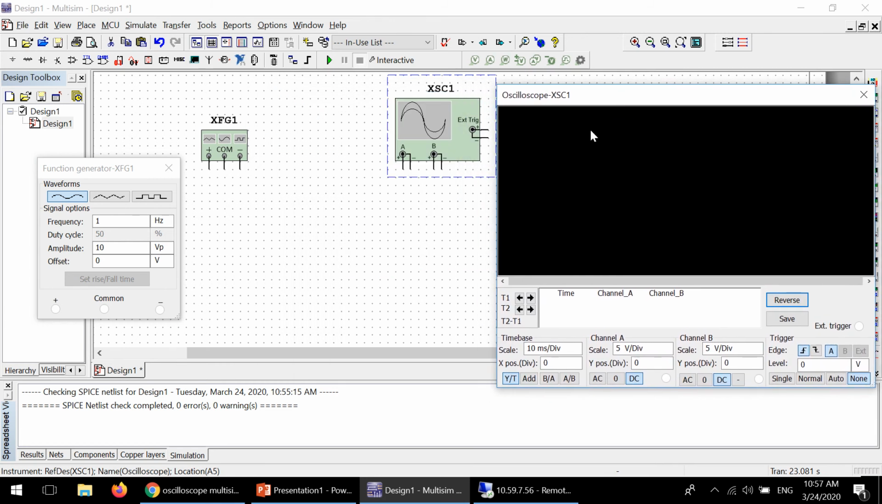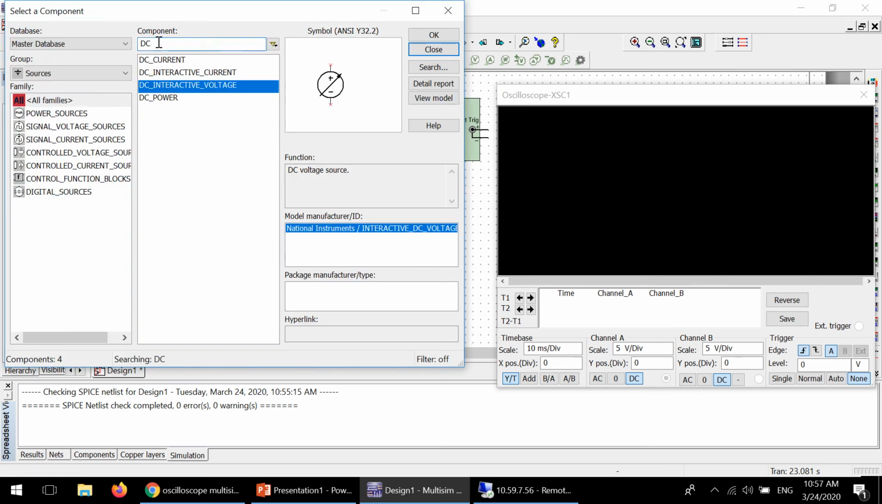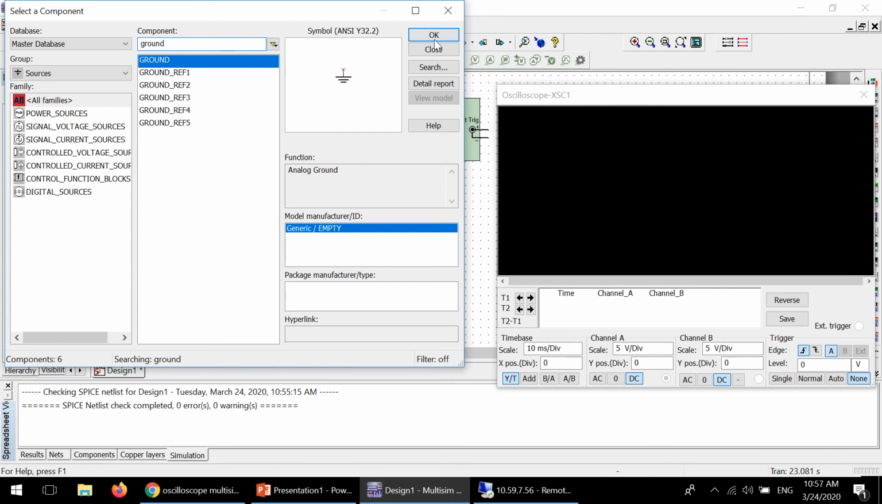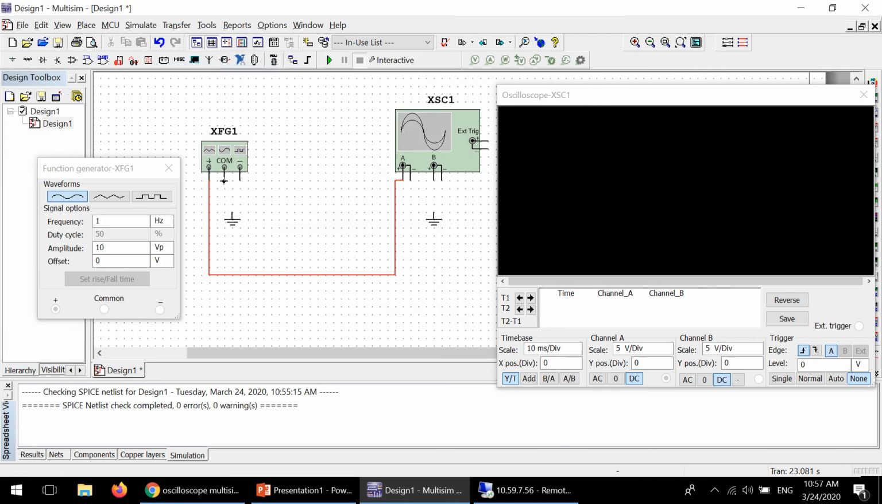So this is my oscilloscope. It will show you the waveform that I will generate. The important thing here is the connections. So I will connect the positive with the positive, and then I need a ground. So I will just have a ground here and place it here, and it must be connected. Actually here I need two grounds, so I will place two.